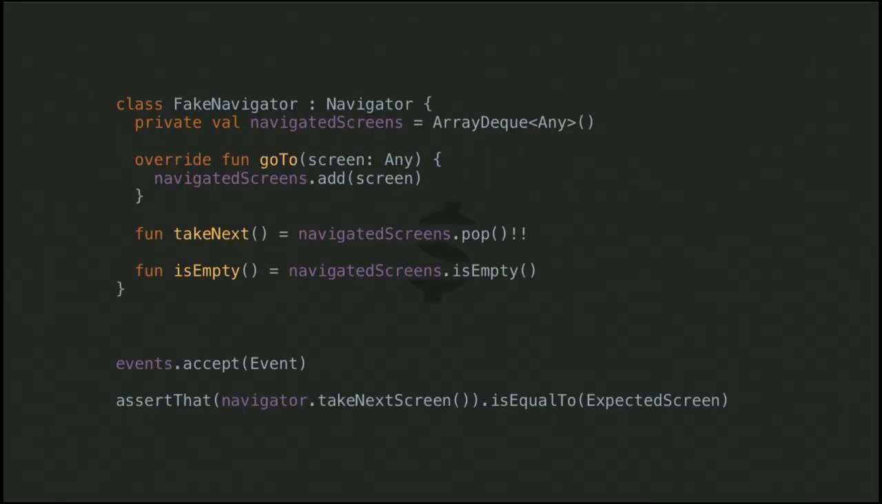And so for the test as well, we have a fake navigator. We just emit an event and assert that the navigator properly navigated to some screen. And yeah, we've been pretty happy about this.